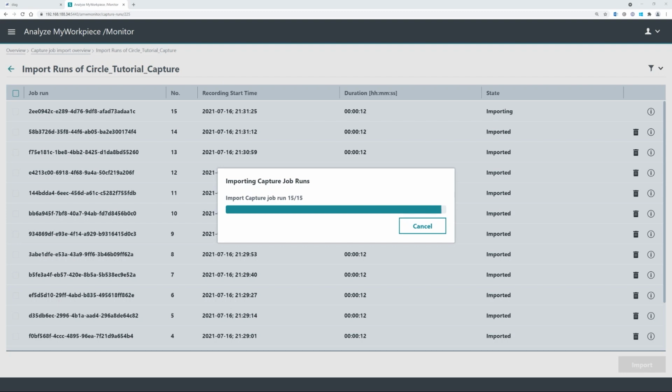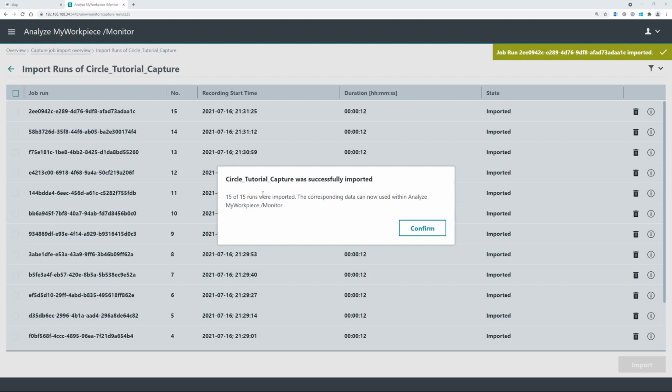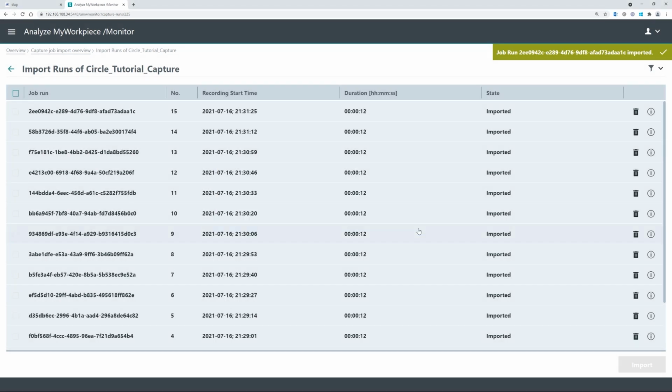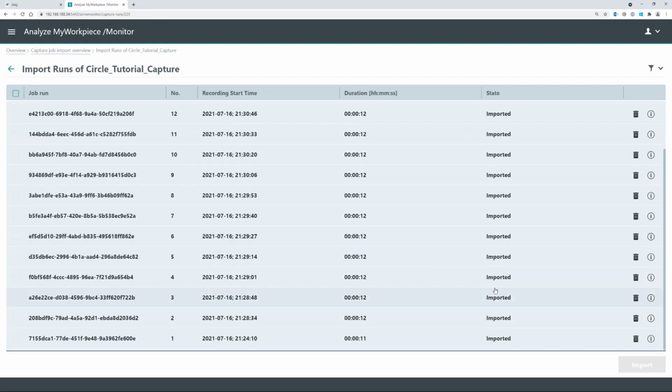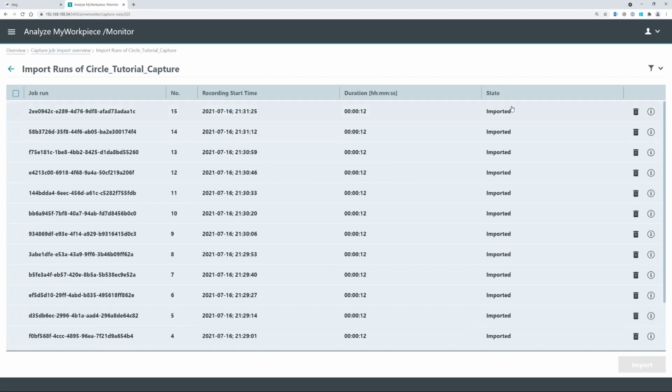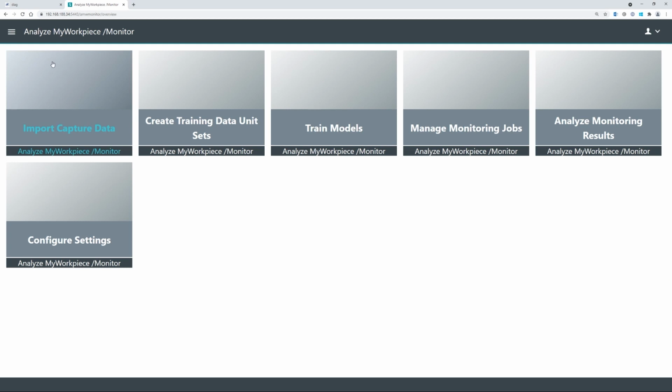Okay, we are now in the state of having nearly imported all the 15 capture runs. And as you can see, now here comes the final message, which we can confirm, and we see the state imported on all the capture runs. So the first step here is now finished, and now we come to the step where we create a training data unit set.